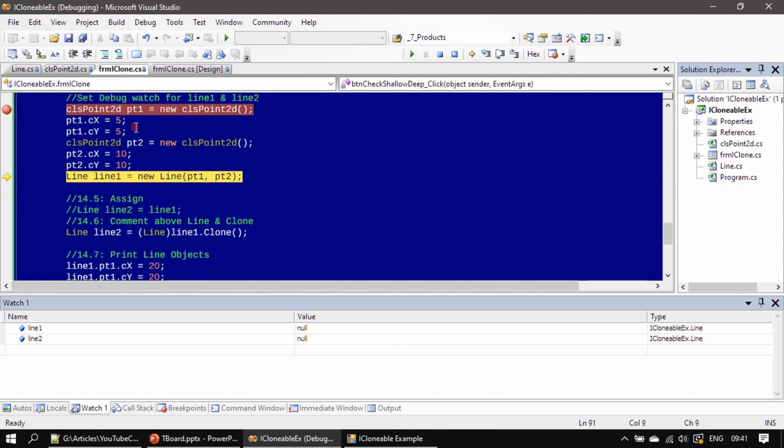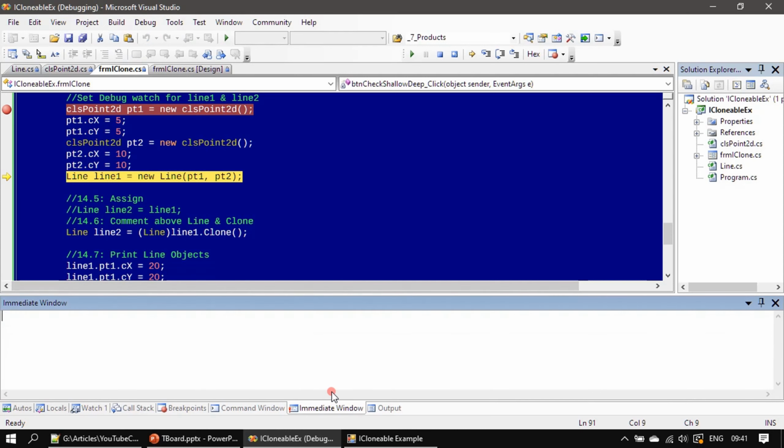So now we have 2 point objects in the immediate window. If you want, you can type the content pt1 and it shows CLS point 2D and its content. If you want to type address, you can place an ampersand, then put pt1. So this will show the association of the heap.